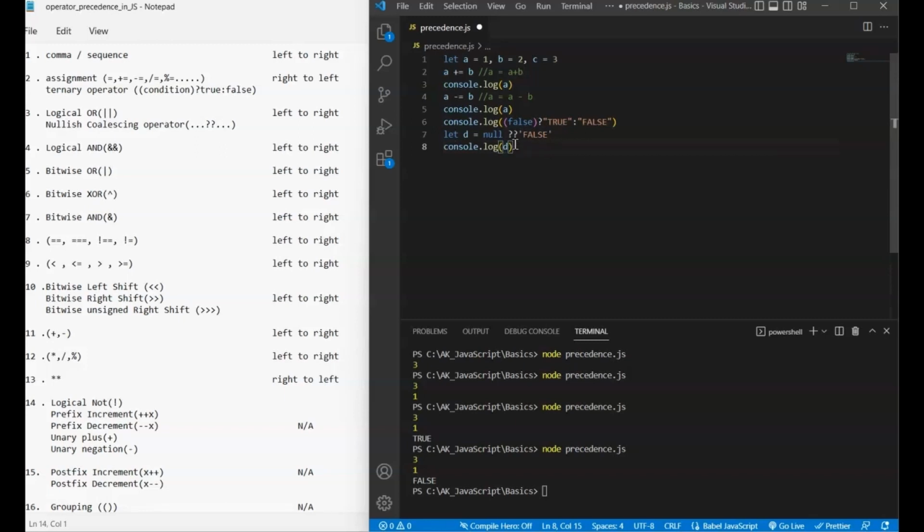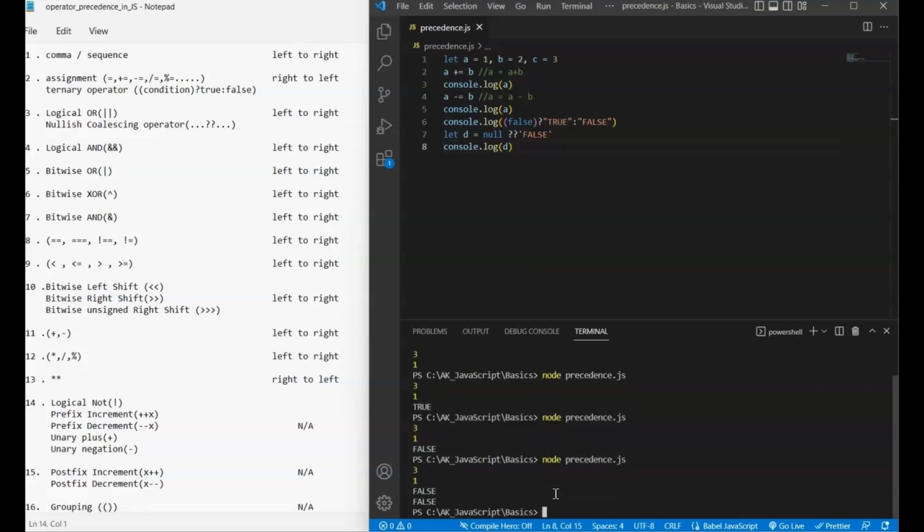So in this case we have encountered a null initially, so a false will be returned to d, and now d has the string false. Let's save the program and see whether the false string is printed to the console. Now you can see two falses printing to the console. The first one is this one and the second one is this one.